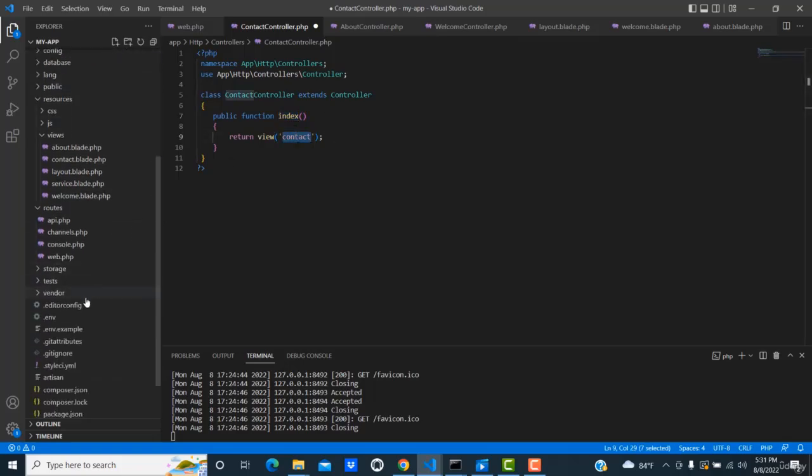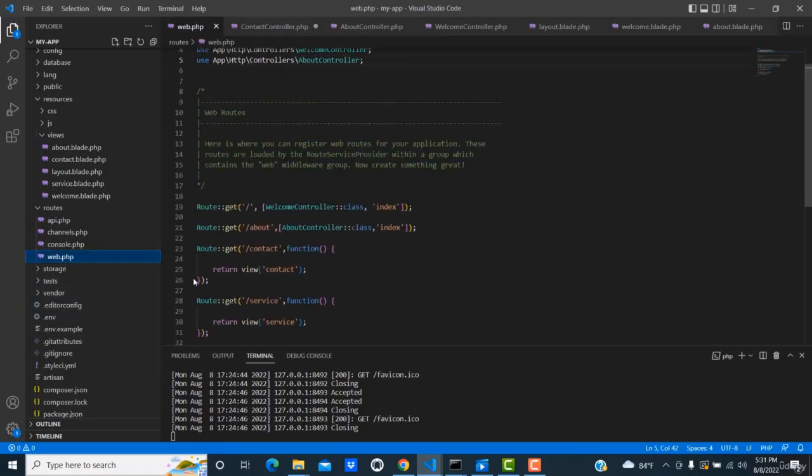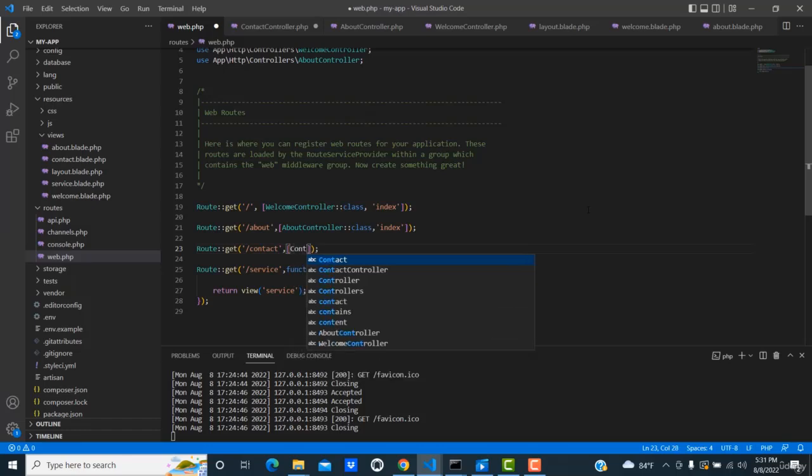After that, go to the web.php page. Here we have the empty function, and we have to remove it. Backspace to remove it. Inside the bracket we have to type what the controller is. Contact controller class, comma, contact controller, it has the action method index.